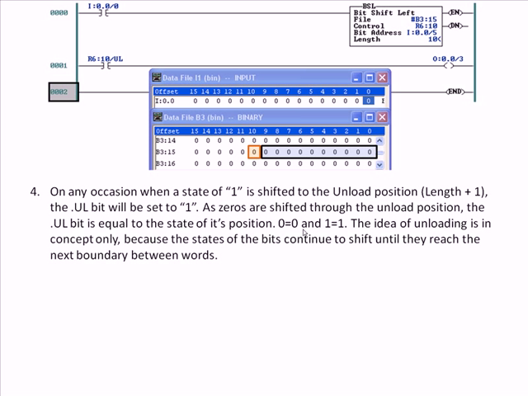So the unload bit always equals the state of the unload position, which in this case is the length plus 1, or bit 10. The idea of unloading is in concept only, because you're not really unloading bit 10. You are indicating in the unload bit the state of bit 10. If we unloaded the 1 out of bit 10, then it wouldn't keep shifting to 11, 12, 13, 14, and 15, which it does.